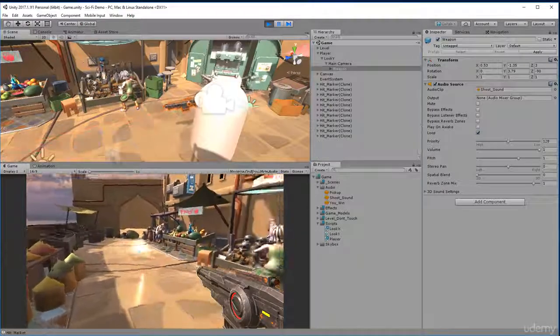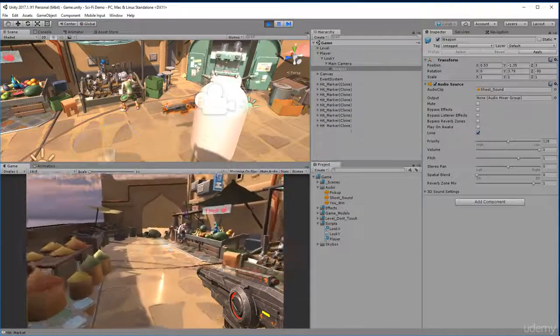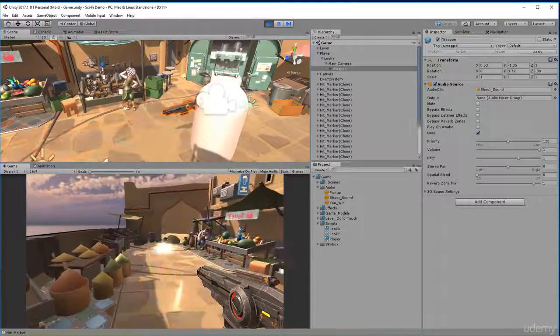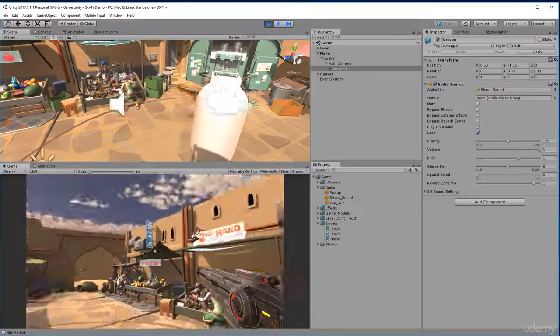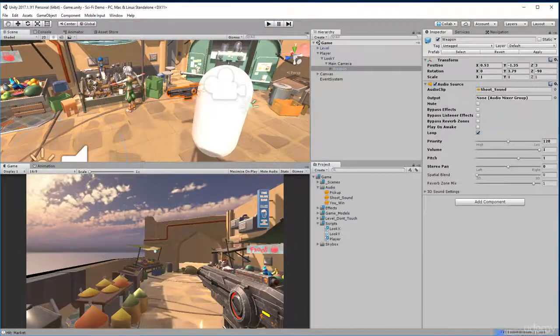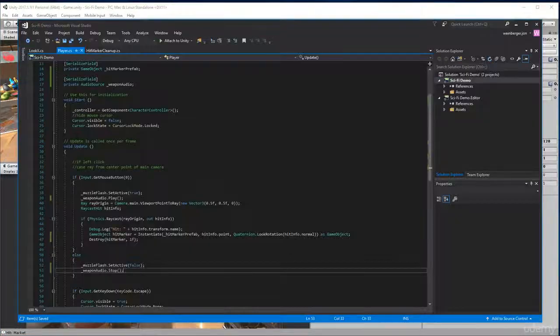Alright, so we have a problem here. It does not sound how it should, right? So let's look at why that is. The reason it sounds like that, where it's constantly muddled like that, is because we're constantly telling the weapon sound to play. Basically, we're just starting it from the beginning and slamming through at 60 frames per second. We actually only want to play the sound if it's not already playing.